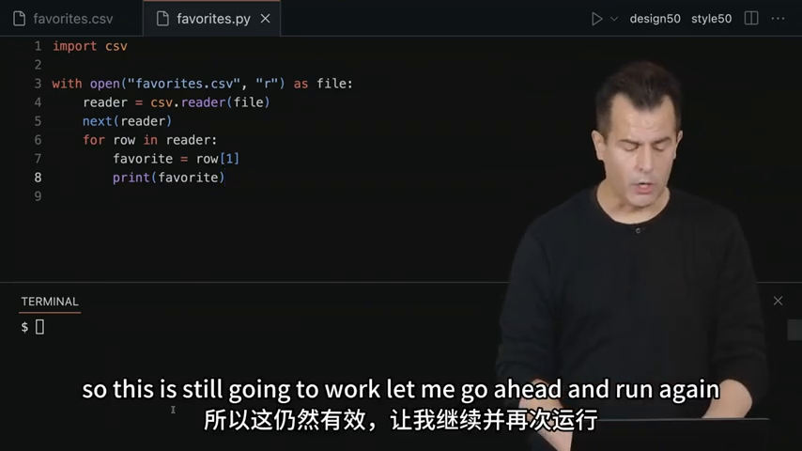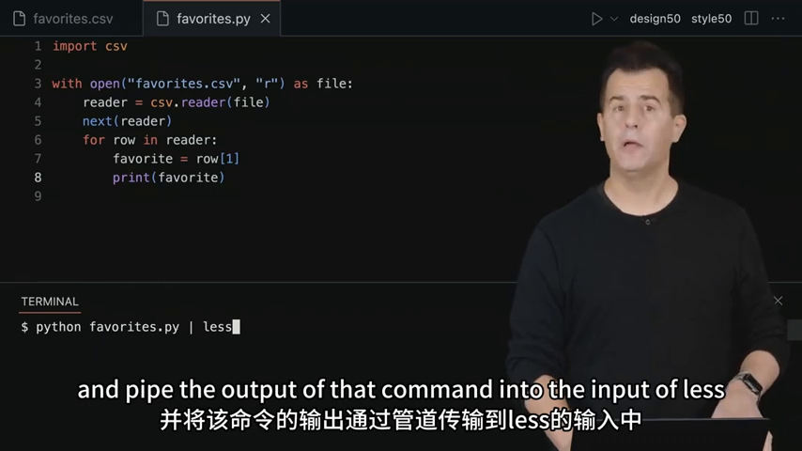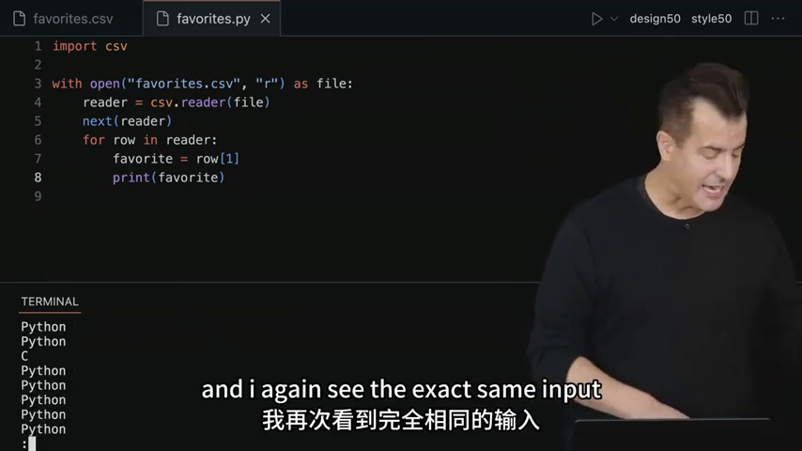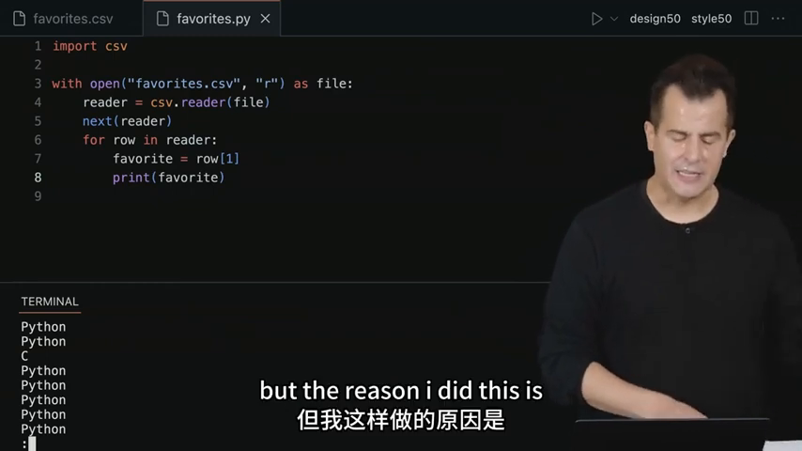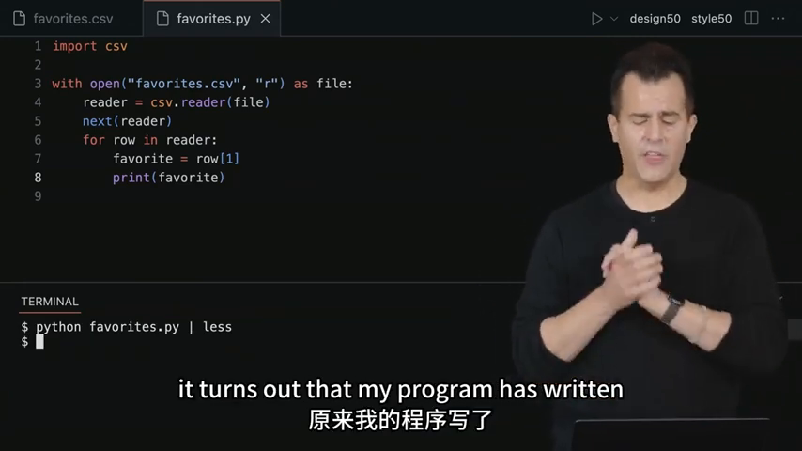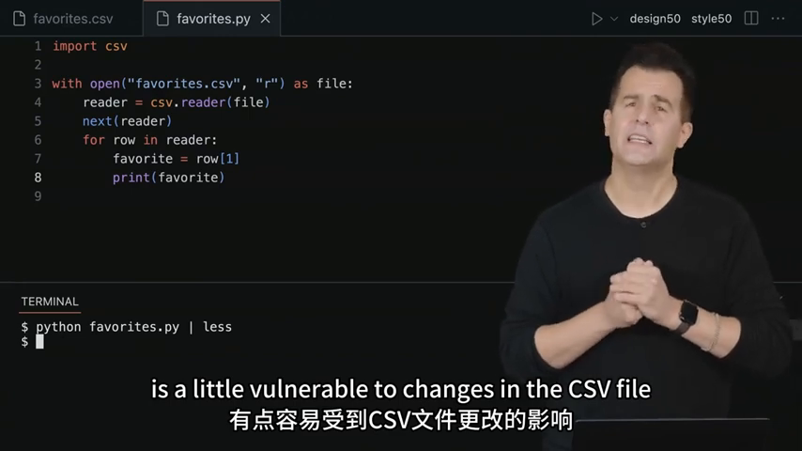So this is still going to work. Let me go ahead and run again python of favorites.py and pipe the output of that command into the input of less. And I again see the exact same output. But the reason I did this is because I want to improve this program now. It turns out that my program as written is a little vulnerable to changes in the CSV file.